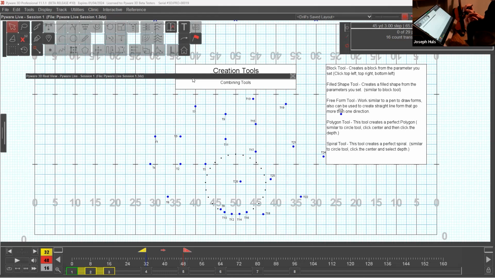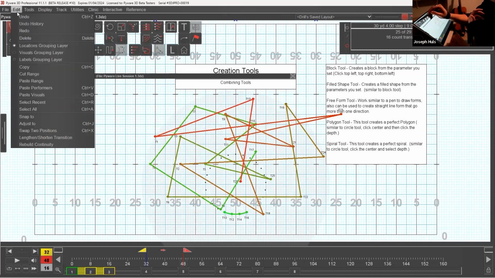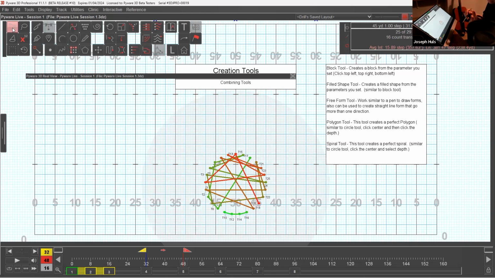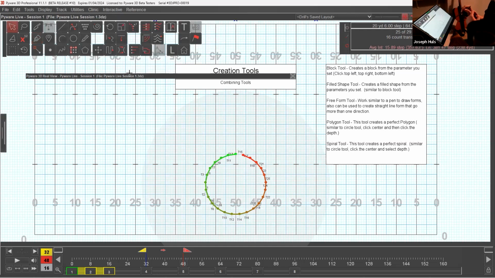I would probably say I use the block tool and the filled shape tool maybe once or twice in a drill, maybe. It just depends on what we're doing. Now, you can see it messed up my glue and paste like crazy. So I'm going to hit my glue button, group like secondary count, and accept. And we're back to where we were before.